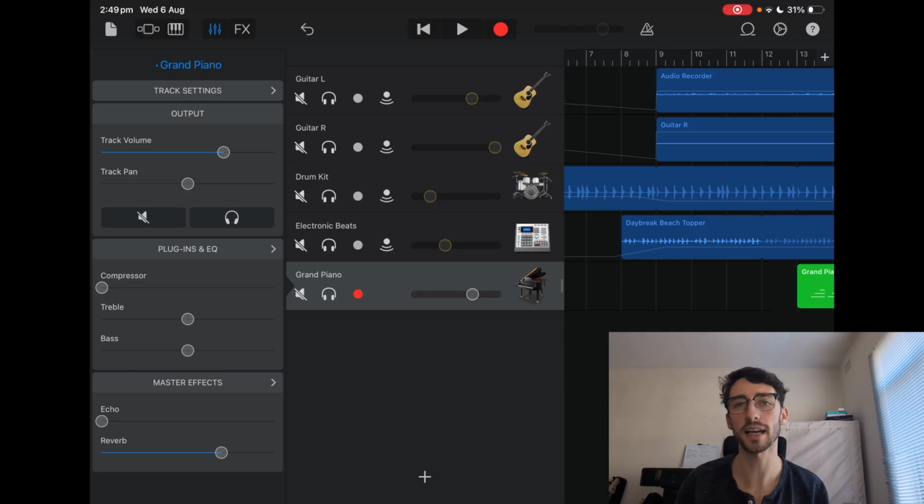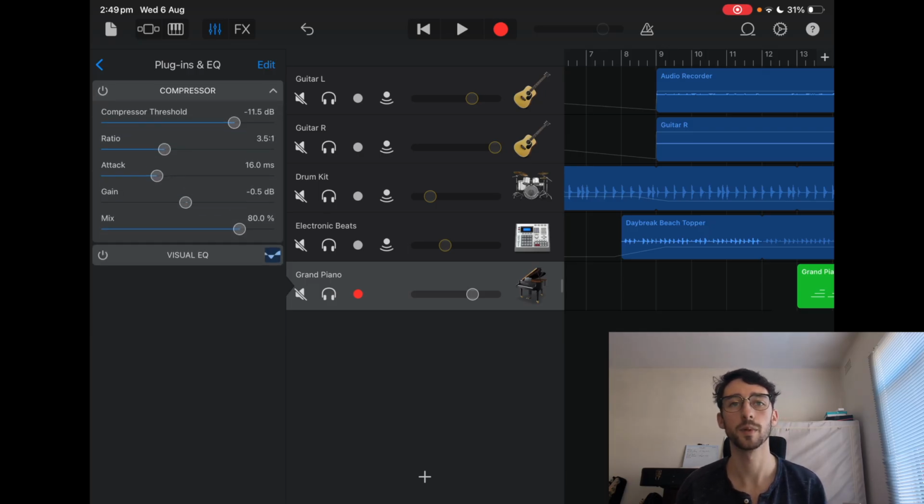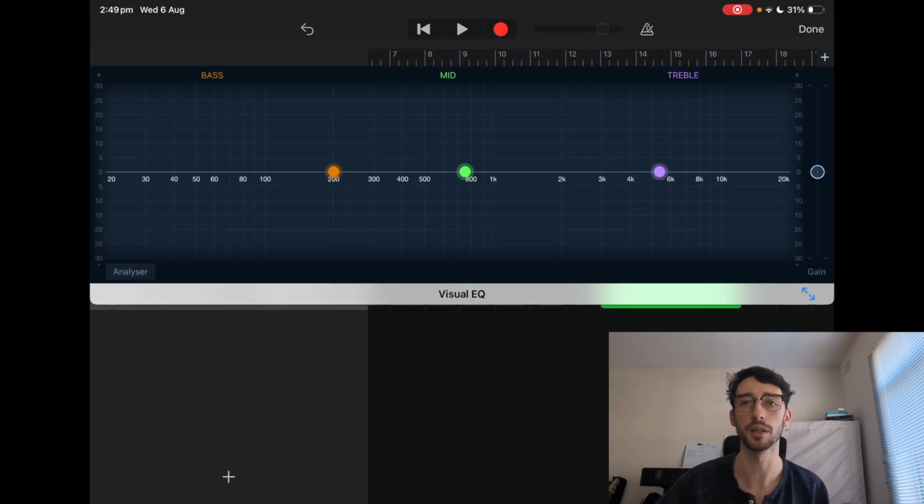Heading to the track settings page, we can also press the plugins and EQ header to open some more extensive effects or plugins. We'll cover this in more depth in our next video, but for now, pressing the power icon will activate or deactivate the effect. Clicking on their names will open more settings corresponding to that effect type.